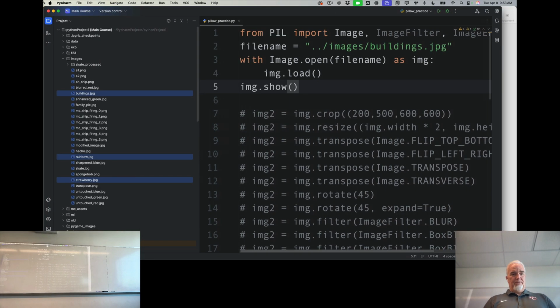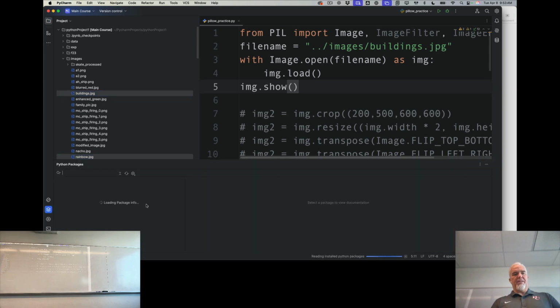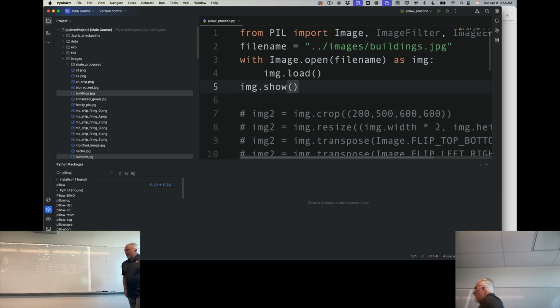Now, I already have it installed, but Python Packages is this icon over here that looks like a little stack on the left hand side. You click that, and if you type Pillow into the search box, you can see I have it installed here. It's just Pillow, all lowercase. That's the one you want. There's a million other things that have the word Pillow in it, but you just want Pillow, all lowercase.